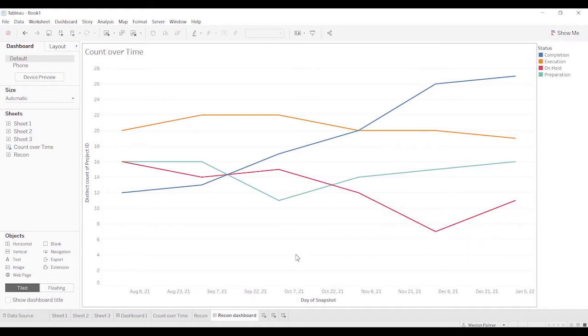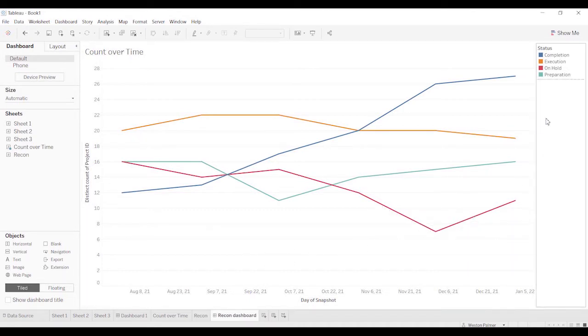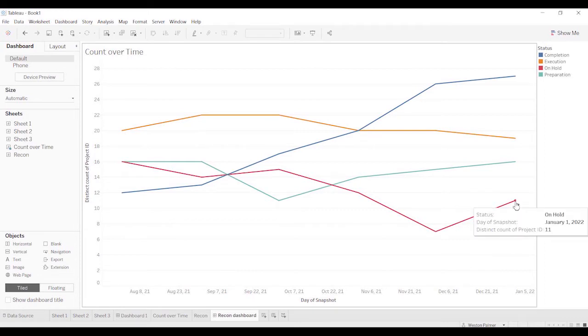This is a project management line chart. You have different project statuses: complete, execution, on hold, and preparation. Across time, you've got a couple of different snapshots here, just hovering over. You've got on hold, and you've got a count.